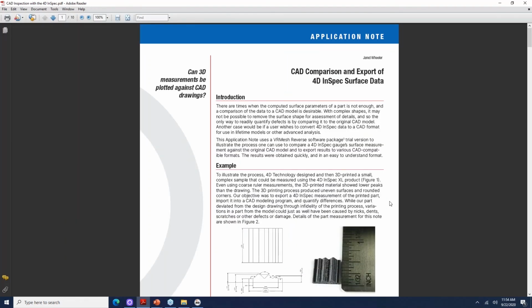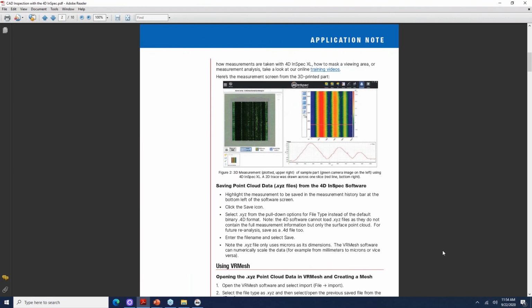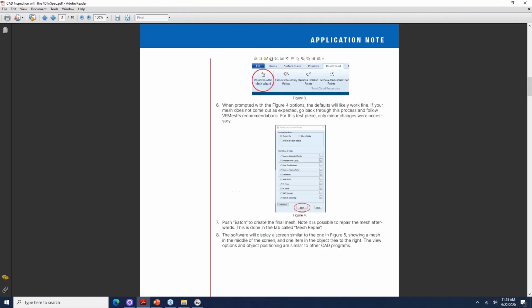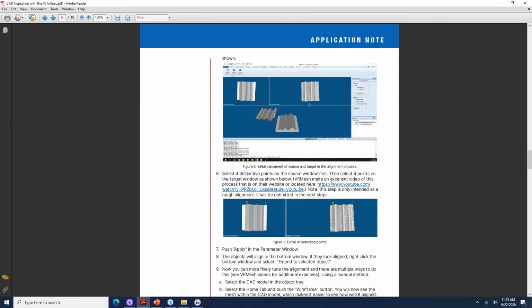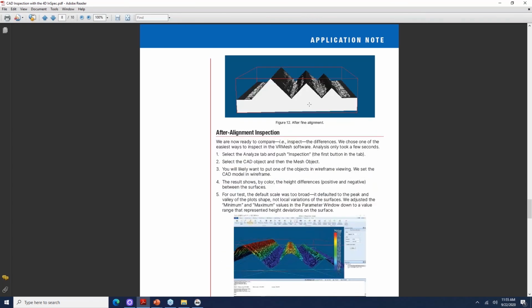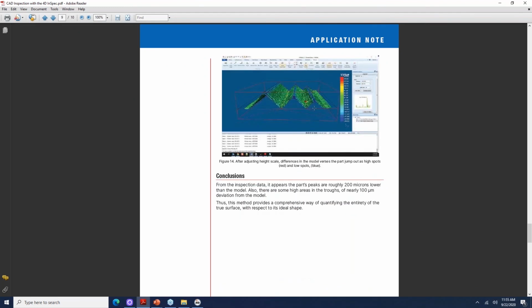Great. And for CAD comparison, you can pull up an example of that right here. So what we did in this particular example was we 3D printed our own little figure, a little part right here. And then we can take a 3D surface map of this 3D printed part using the InSpec. And we can throw our CAD model of that 3D printed part into third-party software, and we can overlay the 3D surface map that we took with the InSpec onto that part. By comparing the CAD model to the 3D surface map, what we're doing here is seeing how good our printer was.